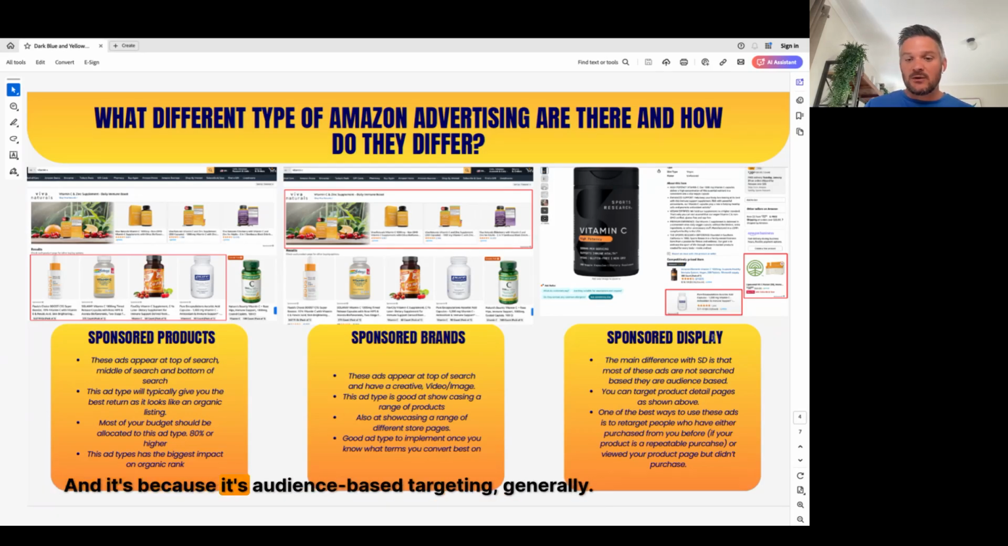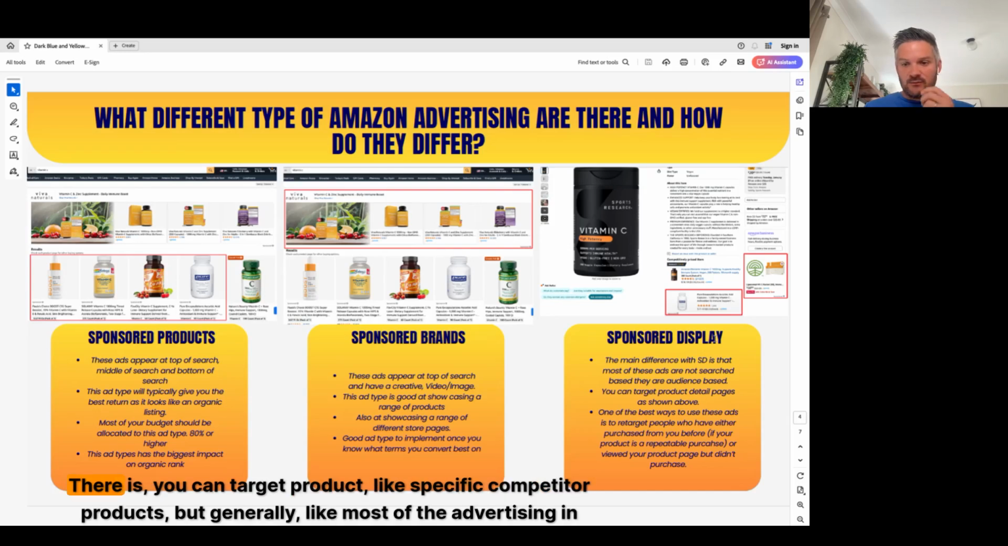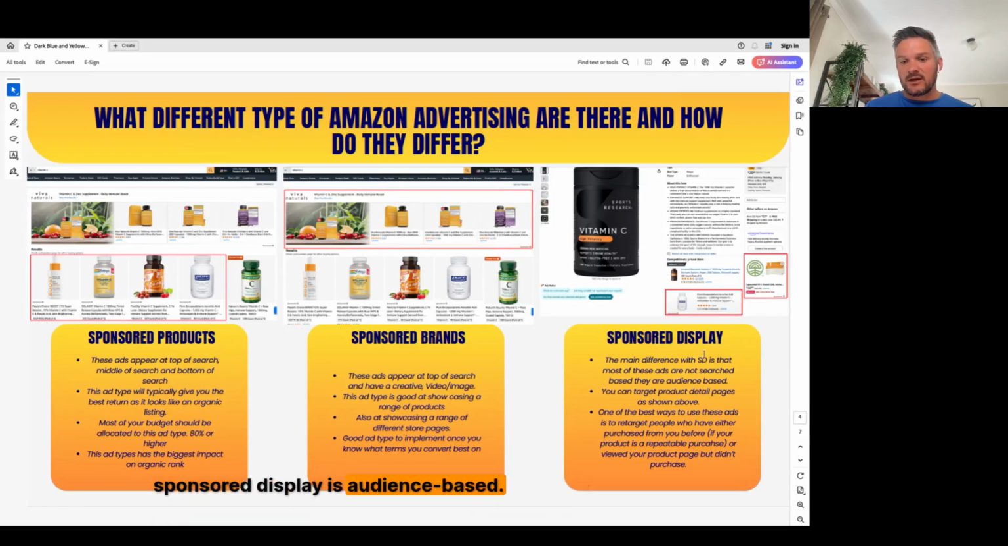And it's because it's audience-based targeting generally. You can target specific competitor products, but generally, most of the advertising in sponsored display is audience-based. There are multiple places it can show up. Here and here are two examples on a product detail page. There are more places it shows up, like at the top of the product detail page.